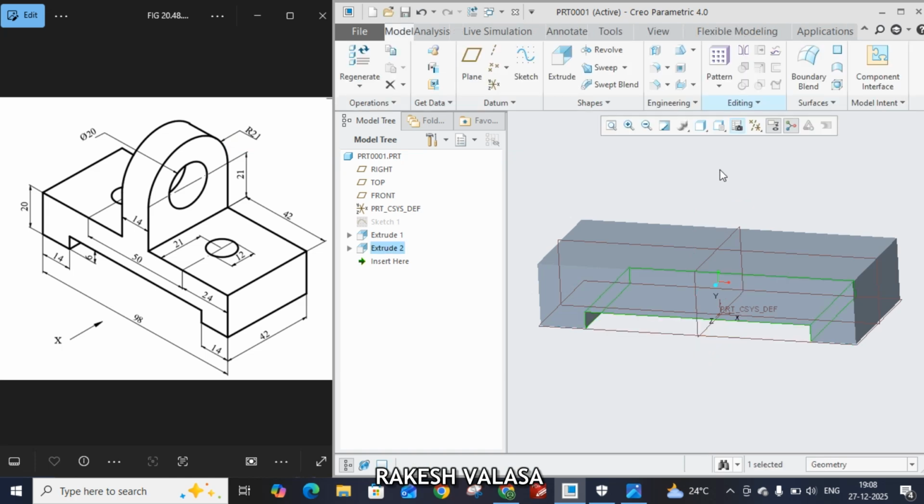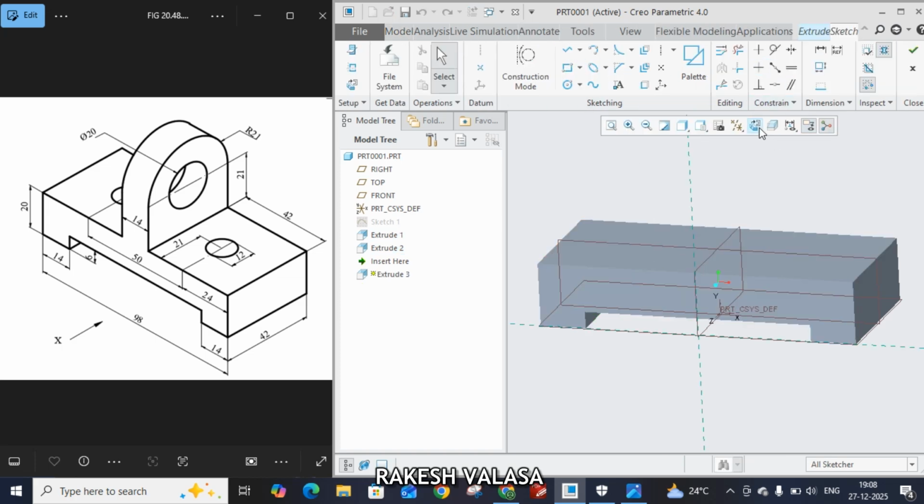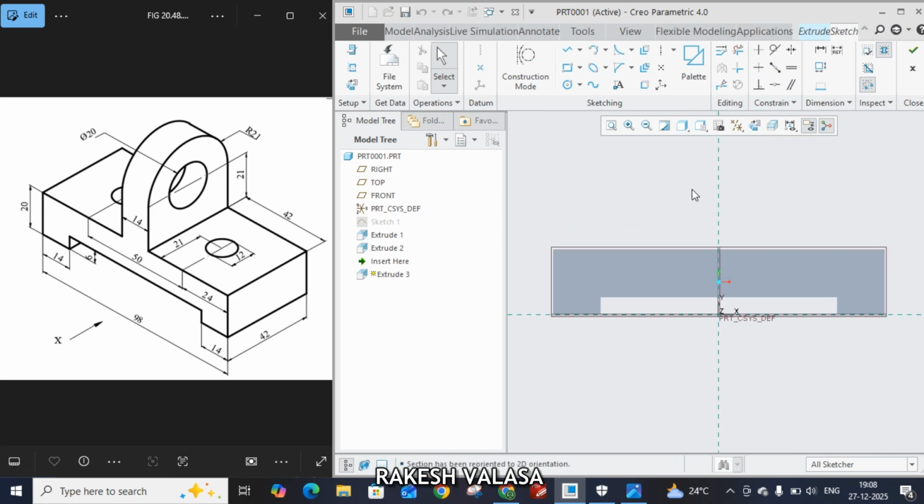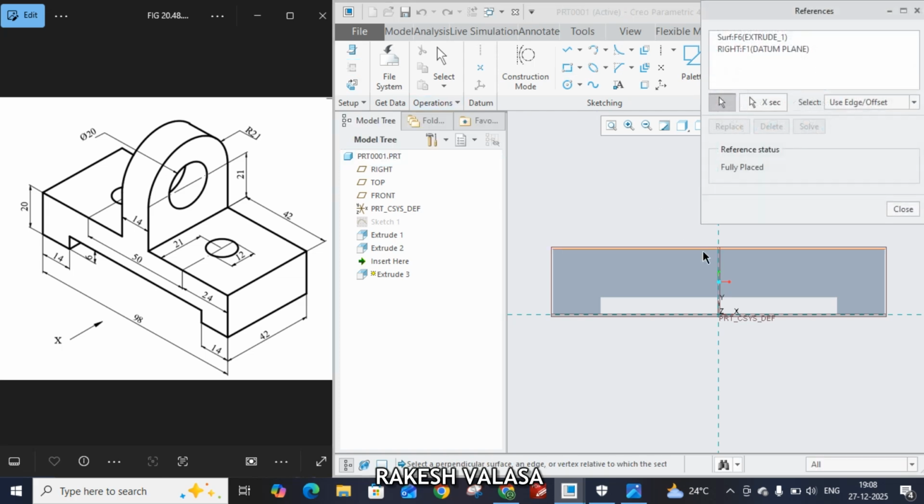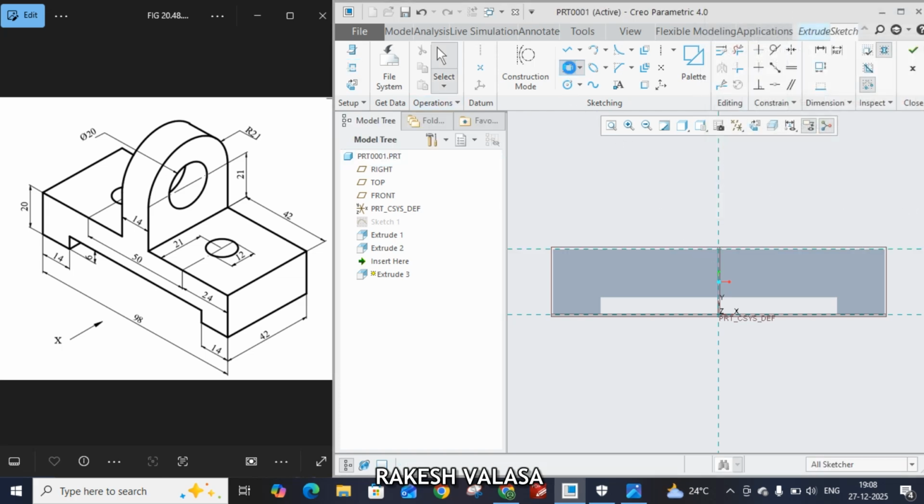Then click on OK. After this you need to construct this portion. In the front view it appears like one rectangle. So I'm selecting this front face, choose extrude option, select sketch view. Okay, for that rectangle I am selecting corner rectangle. Before selecting corner rectangle, first you need to construct one reference line on this edge. Then close this window.